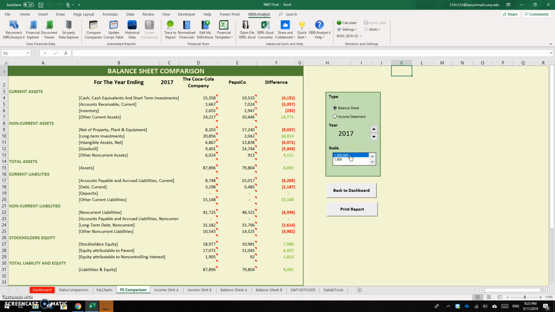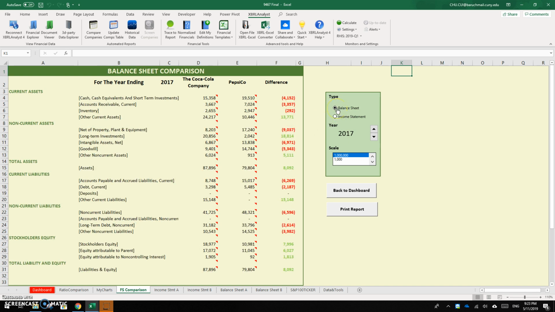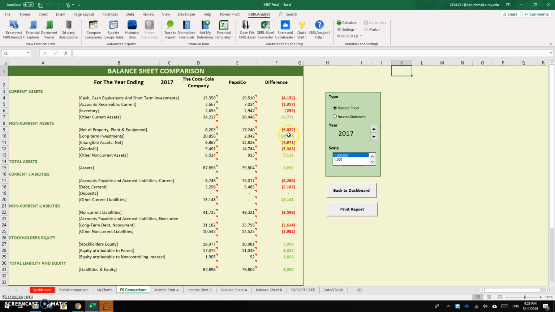But what if I want to view the income statement? I can click here, income statement. See the red highlighted numbers and green highlighted numbers. We can know that Pepsi has more revenue and gross profit. But in the balance sheet, Coca-Cola has more assets in 2017.